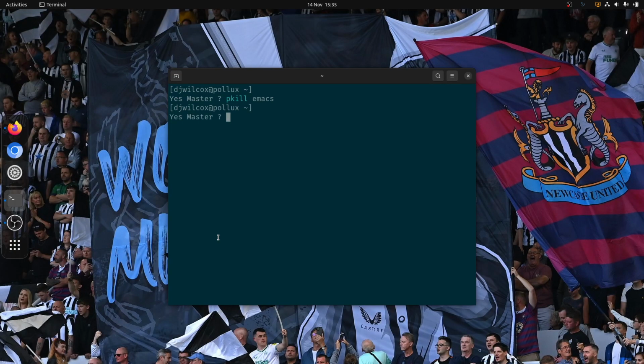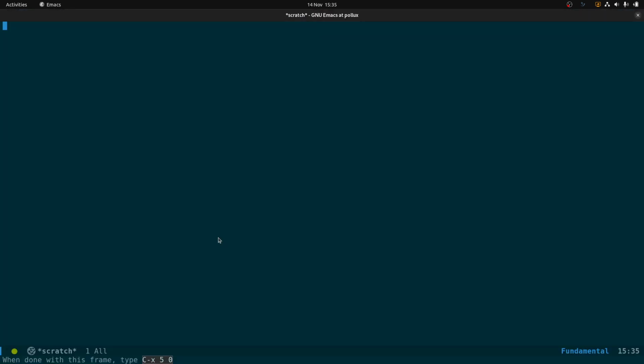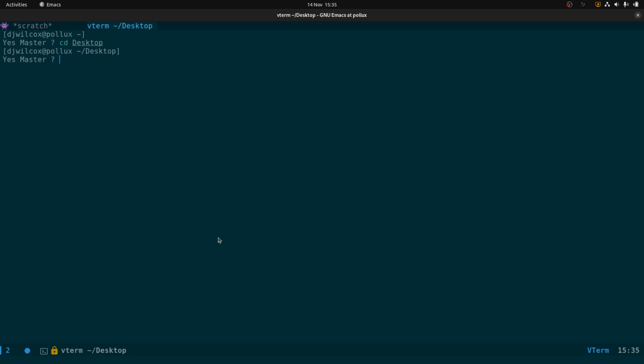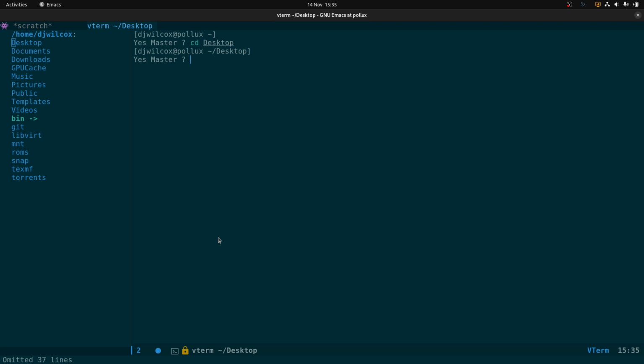I think it's just because I've been fiddling around with it. It's just showing the mode line again. Let's just make sure it's not. Oops. So Control X WW. Control X WS to hide it.